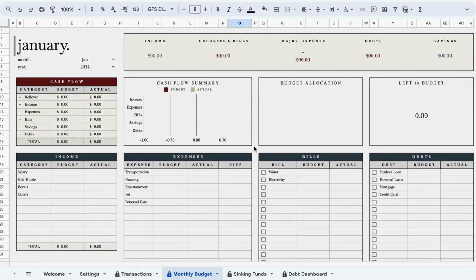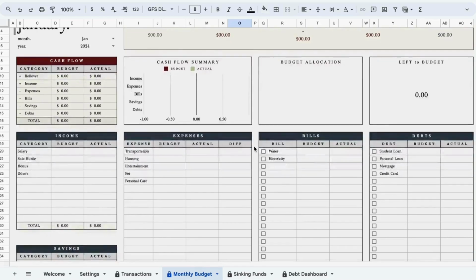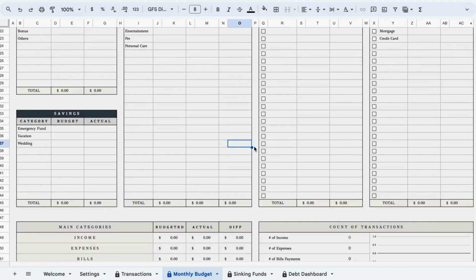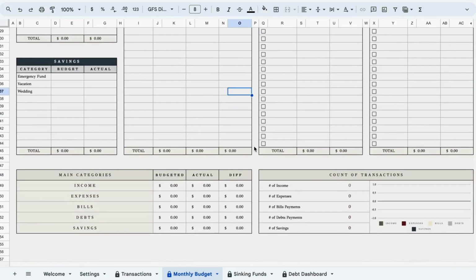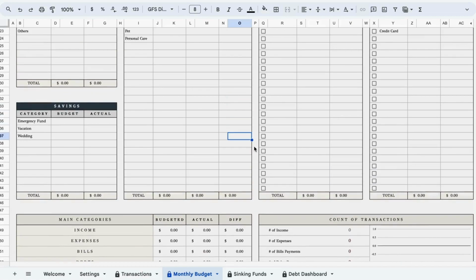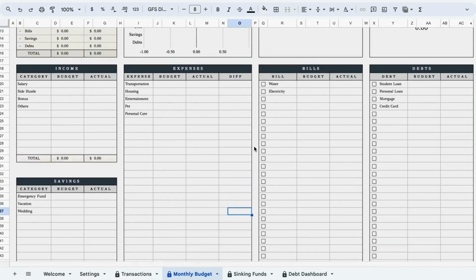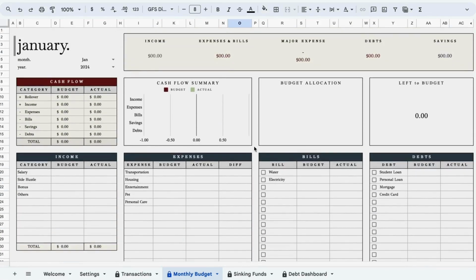In Monthly Budget tab, you will see tables for monthly cash flow, income, expenses, bills, debt, and savings, along with the smart charts. You can see customized categories in Settings tab have been added to related tables. The Cash Flow table will show your monthly financial status. All values except rollover will be calculated automatically, so you do not have to enter anything here.